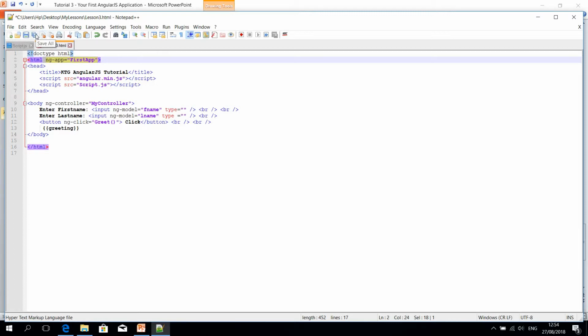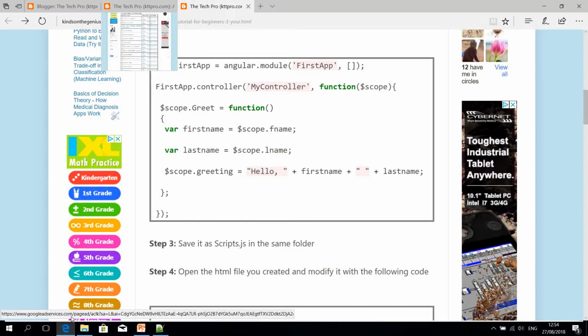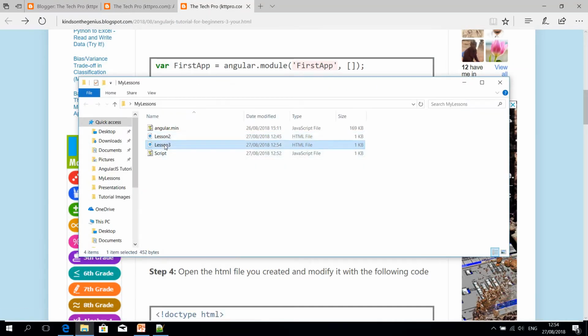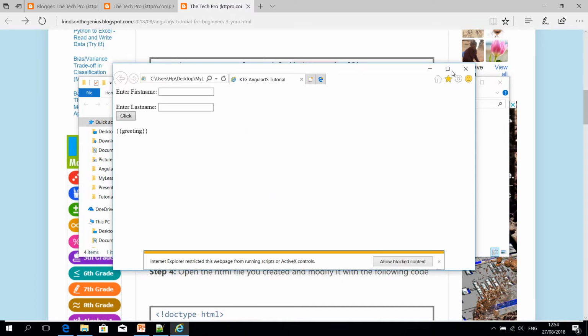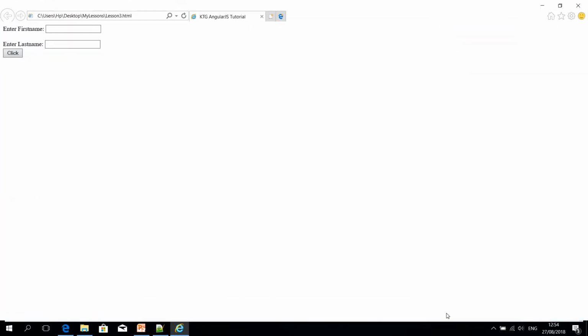Let's just save everything, and then let's open and run it. Going back to the folder, if I open lesson 3, it displays. Just say allow blocked content, and I'm going to enter my name. If I click, you see hello Kindson. It simply takes this, adds it to this, and attaches hello to it. Let's go back and do the second one.